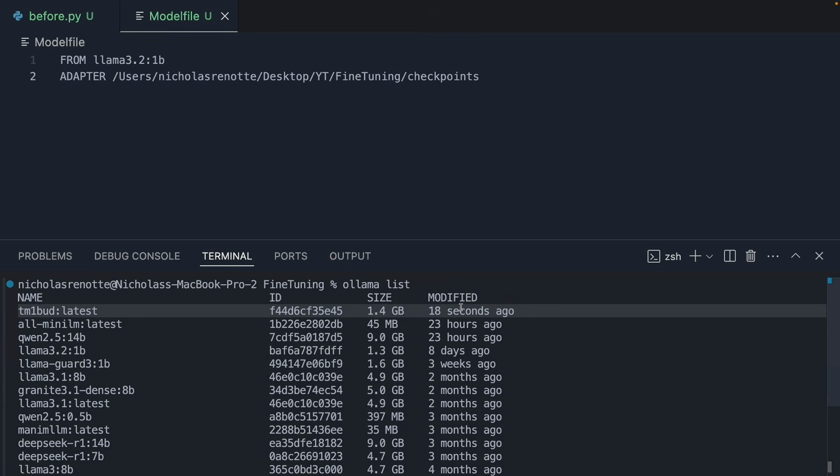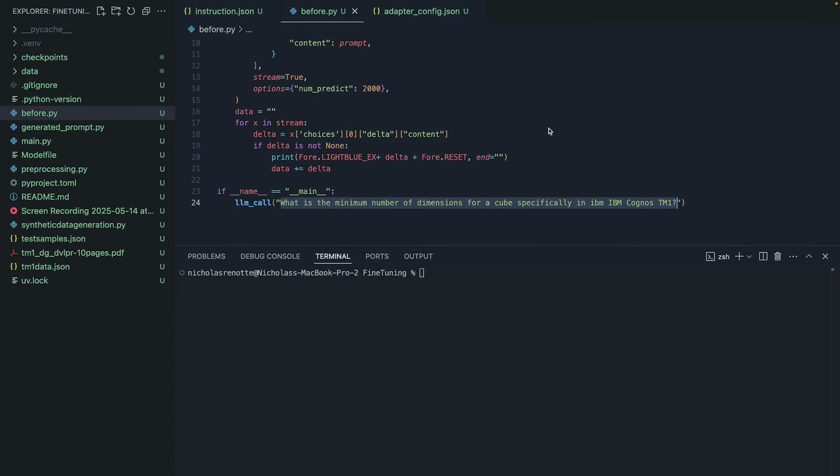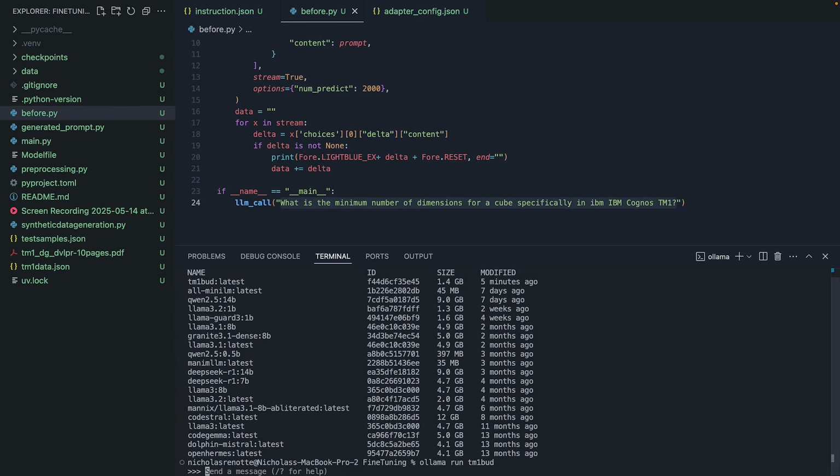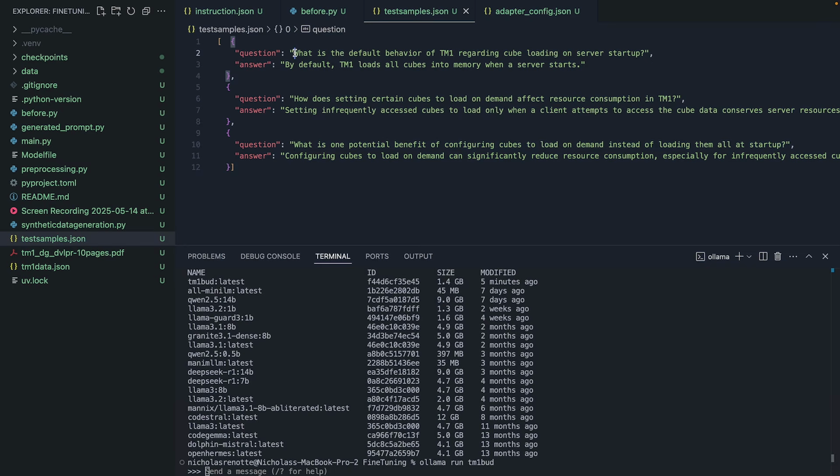We're now deployed. So how do we go about actually testing to see what performance looks like? Well, if we run ollama list, we've got TM1 Bud there. To actually run it, we can run ollama run TM1 Bud, and that is our fine-tuned LLM now up and running. I've got a couple of test samples here so we can take a look at what performance looks like, at least at a baseline.